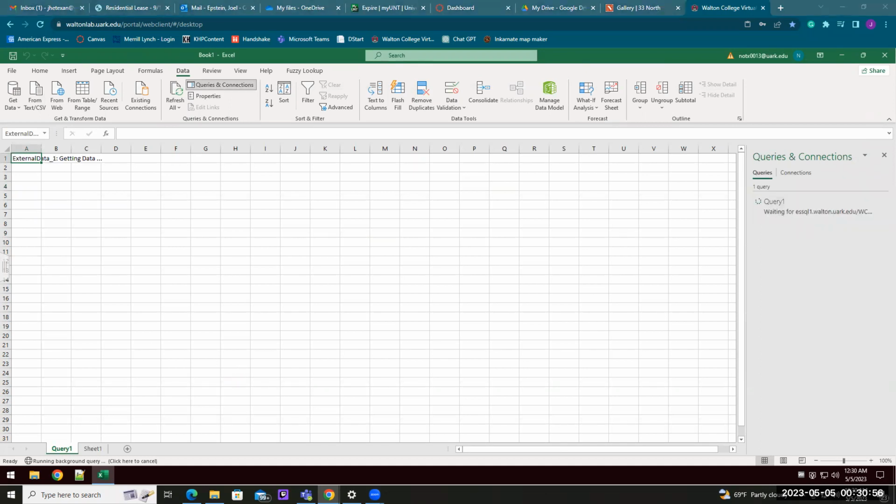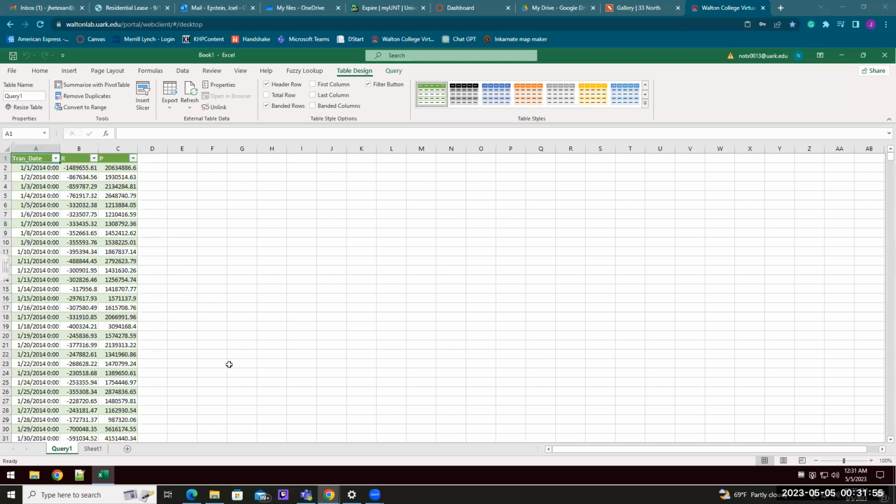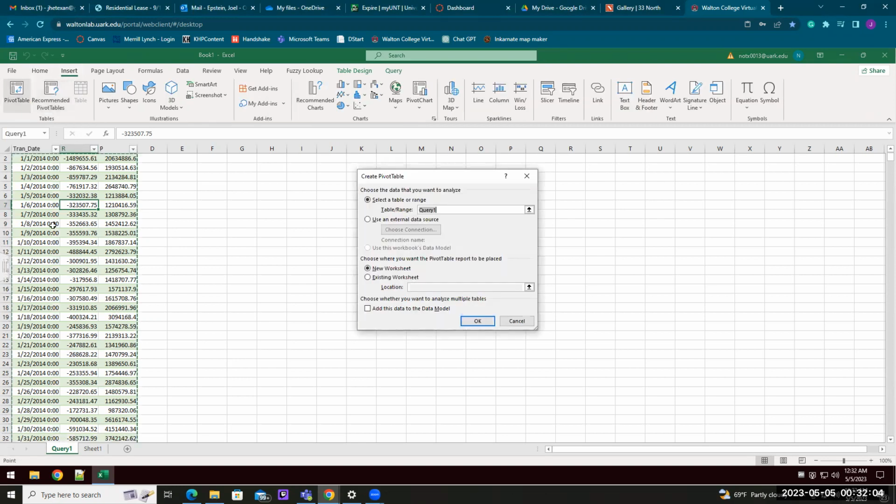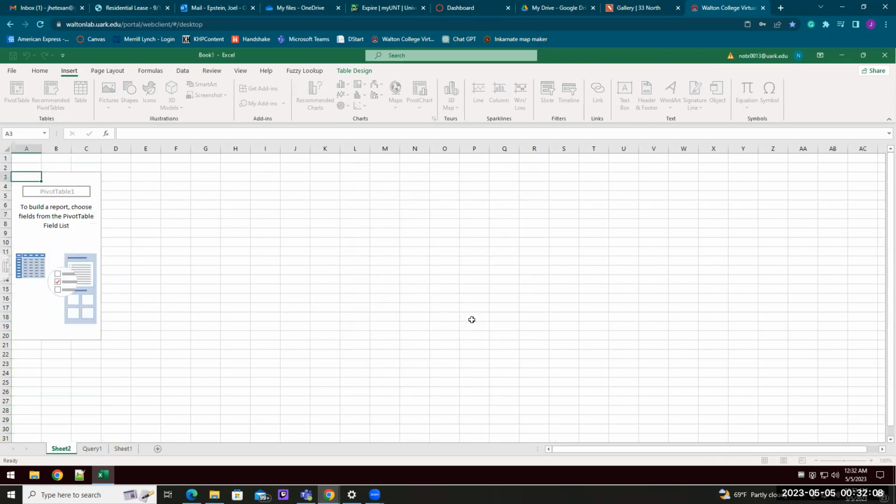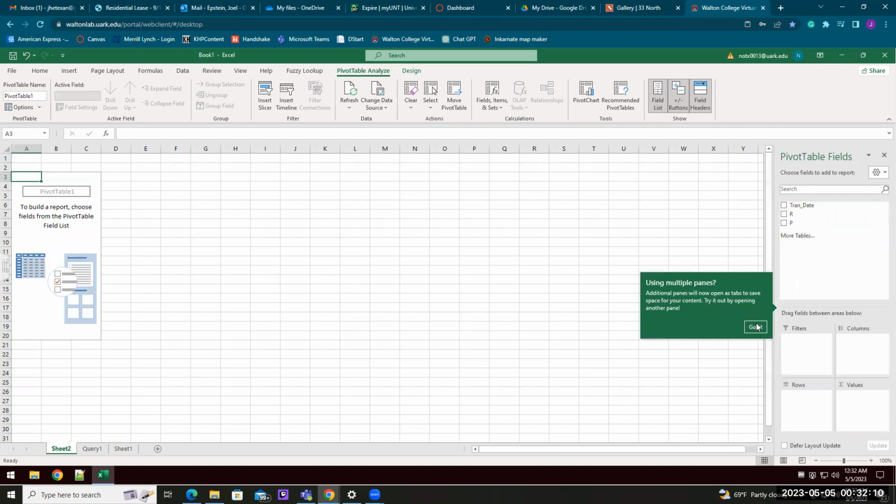This may take a little while, so I'll let y'all wait. All right, so now what we're going to do is turn this into a pivot table. So we're going to go over here to insert and pivot table. All right, click OK.